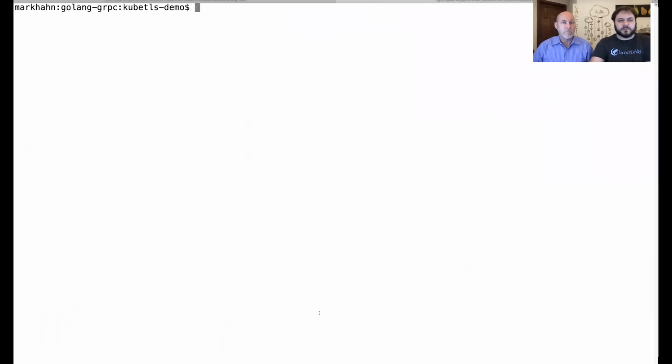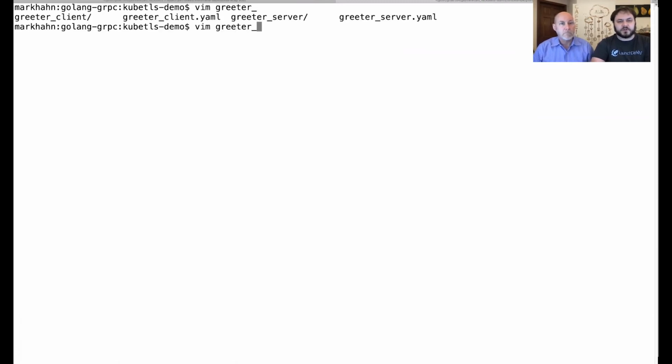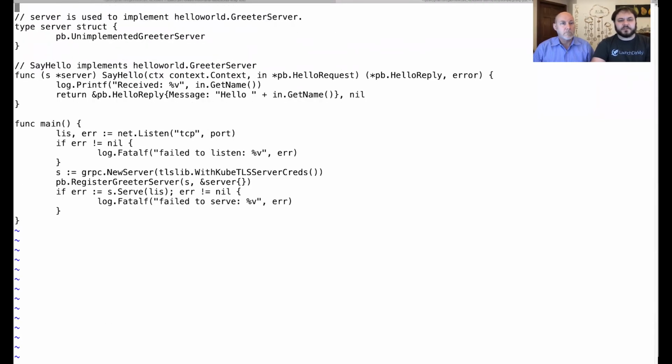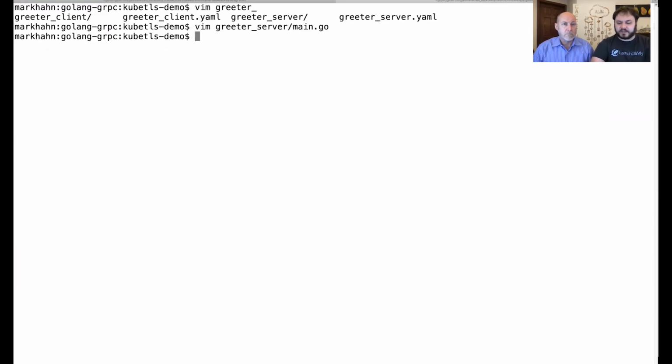So demo number 2. This is the Golang gRPC. We have not modified a whole lot of it. So let's look at what the server looks like. The only thing that we have done to this is, rather than grpc.NewServer, we call it with KubeTLSServiceCreds, which just uses our library to automatically load those well-known location TLS server certificates. So having done that, let's start up that greeter server.